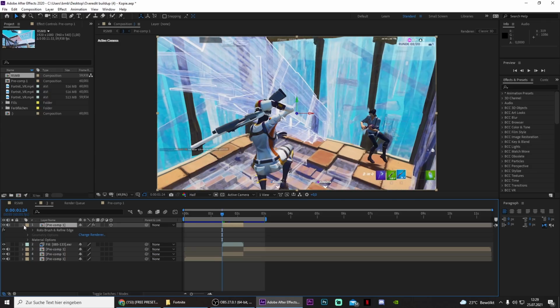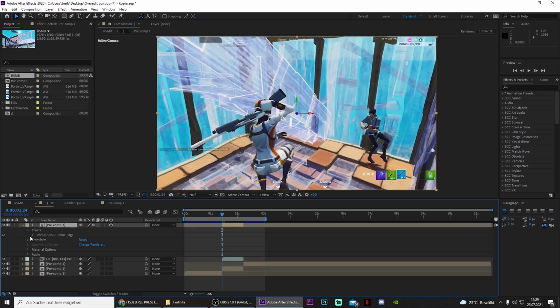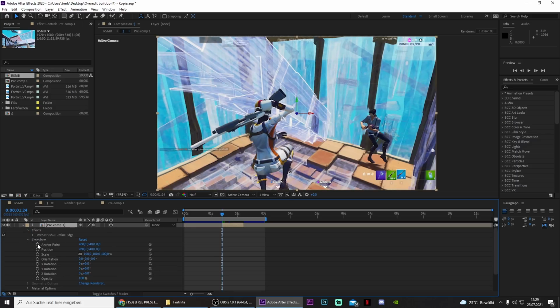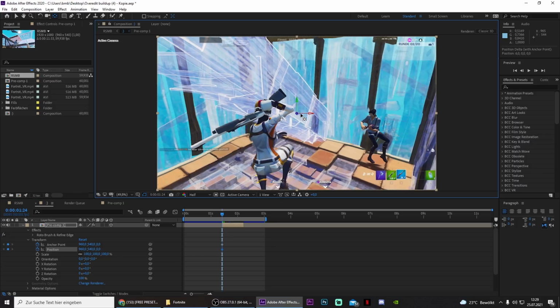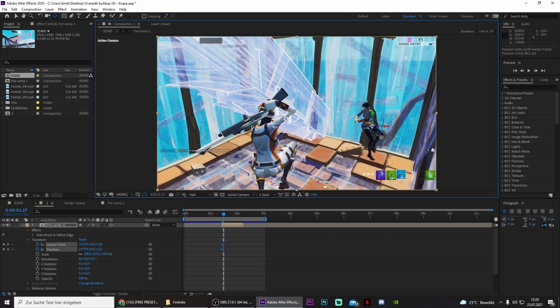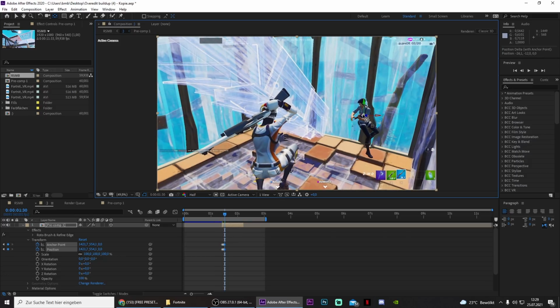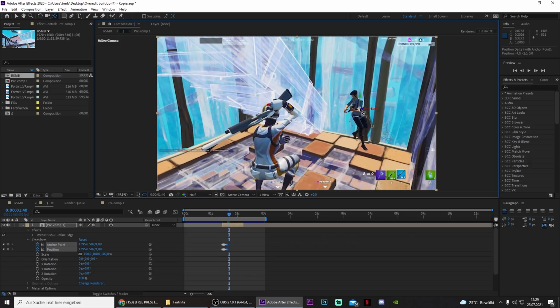Go to the first frame of the build-up and go to transform and keyframe the anchor point and the position, and after that go to this tool right here, the pan behind tool, and drag this geometry thing to the middle of your character, and then keep going one or two keyframes forward and keep adjusting the position of this thing so that it's in the middle of the character.